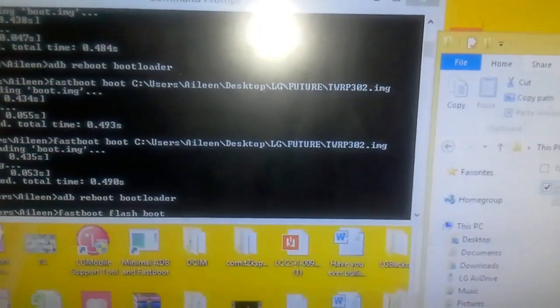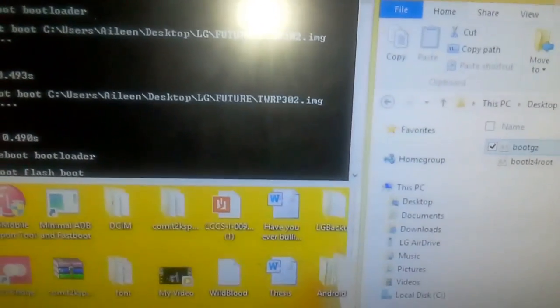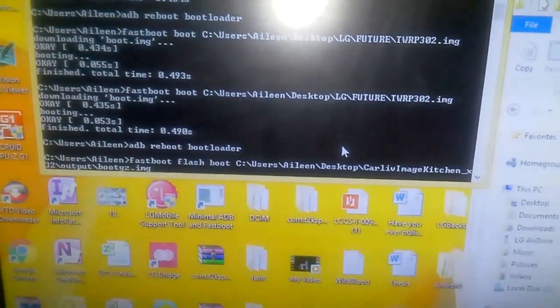SuperSU package does not support LZ4 compression, and LZ4 compression is used by most LG devices, and now including K10. And now that we already changed the compression, we're going to flash the boot, type enter.